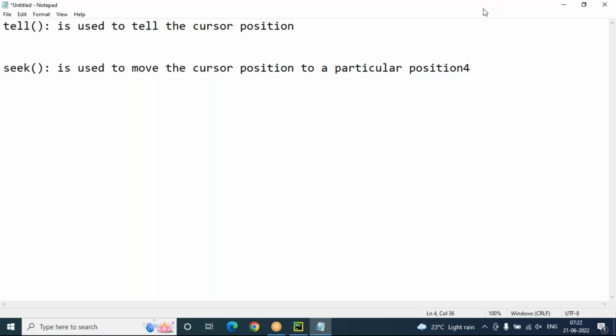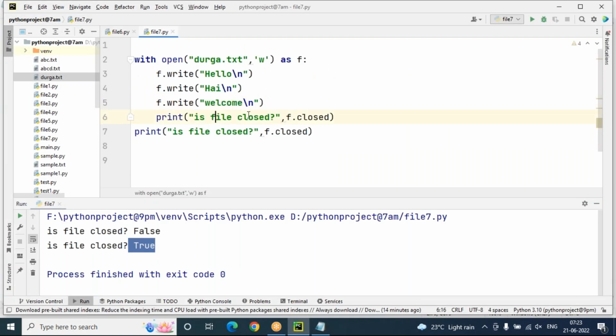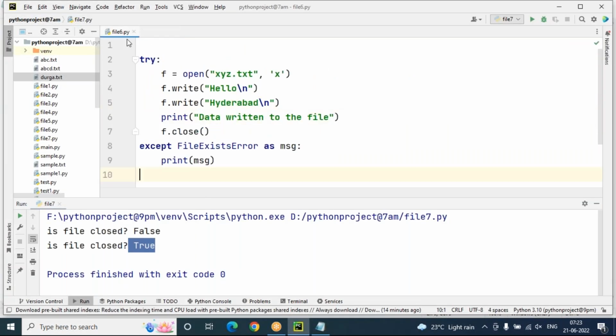Suppose, for example, seek of 13. Seek of 13 means the cursor will go to the 13th index. But before moving the cursor to the 13th index, you have to know where the cursor is. How to know? You can apply the tell method. The tell method will return the current cursor position, where exactly it is right now. Let's apply the tell method and seek method example here.